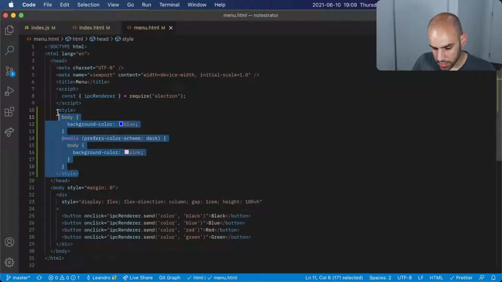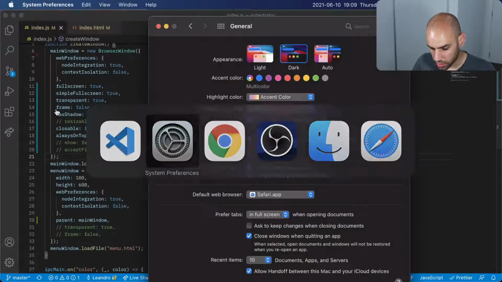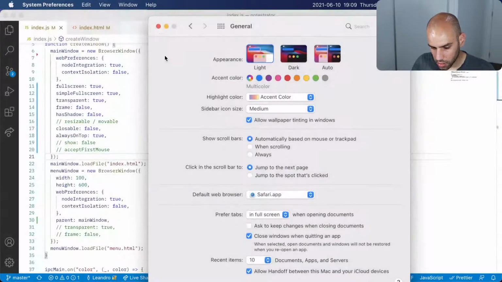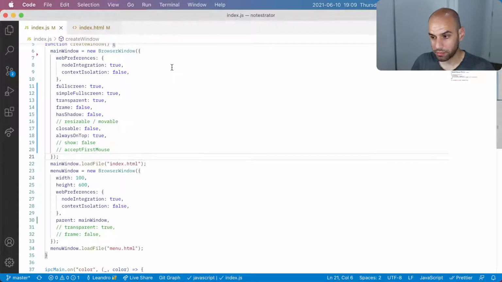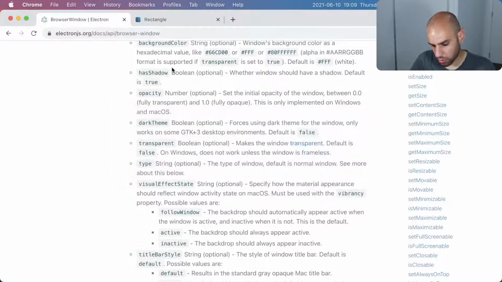I don't need to set it over here. Let me switch back to light mode. I think light mode works better on the stream. It's just my thing. I tend to use both light and dark mode.